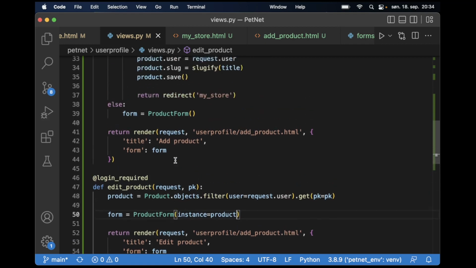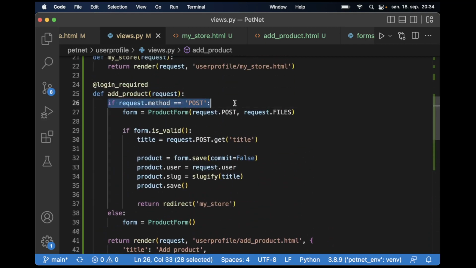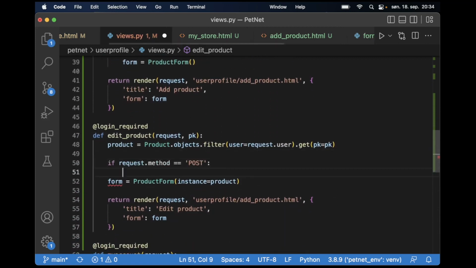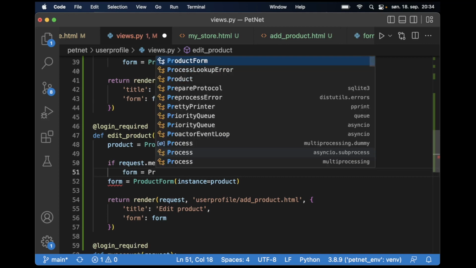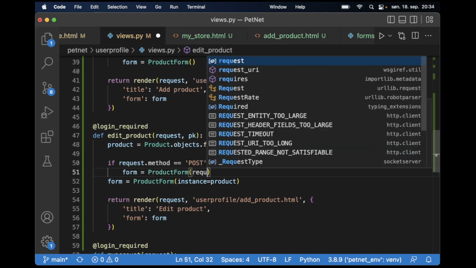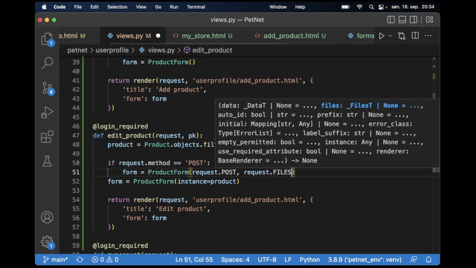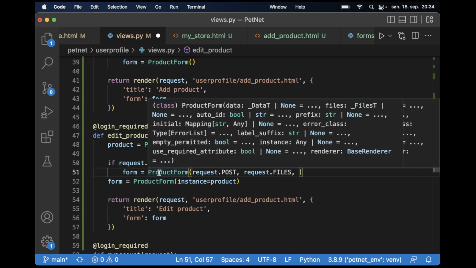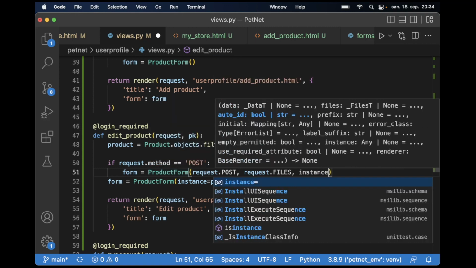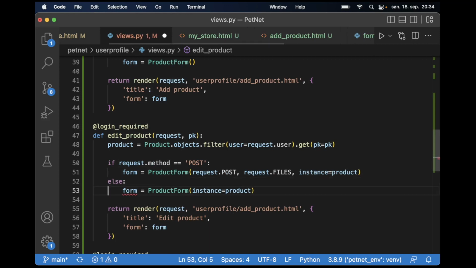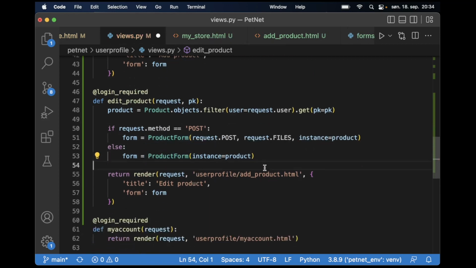So then we need to make sure that we are handling this again when the user clicks it. And if so, form equals ProductForm. And we also want the request.POST here and the request.FILES. But if I left it like this, we will just create a new product. So to make sure that we are overriding or just saving to the product we are changing, we can say instance equals product here as well. And if it's not a post request, then we use this one.